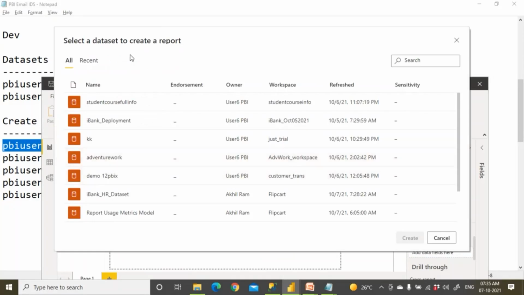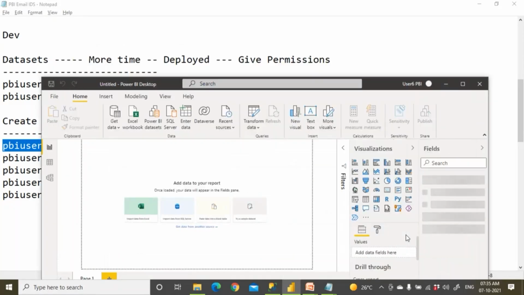Now, these are the data sets that this user has been assigned permissions to. What is the data set I would like to work on? This is the one. User 6 has his own data sets, plus is also assigned some other data sets, all of which he can work on. I'm going to be using iBank HR. Click on create. Now I am able to get the data set into Power BI Desktop.